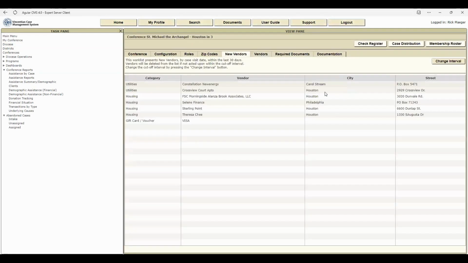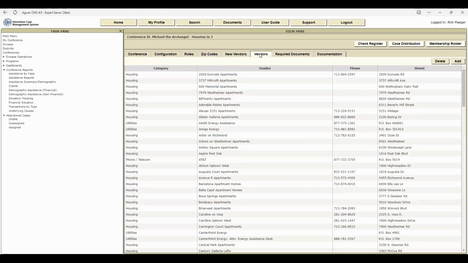So if you go back, it's no longer on your new vendor list. Go to the vendor tab, which is next. The vendor tab shows every vendor that is included in the dropdown. And it's good for a CMS administrator to go through this. And if they see a vendor that they no longer want to include in the dropdown, it may be that a vendor was originally in CMS when their conference initiated the use of CMS, but it's not applicable to their conference, so it can be deleted.